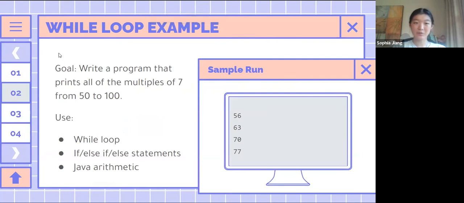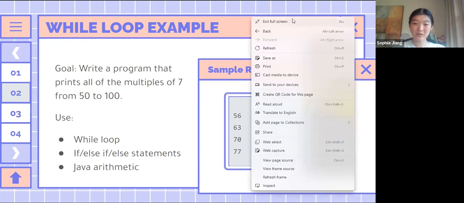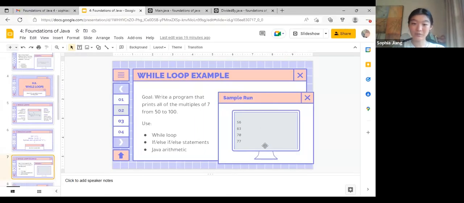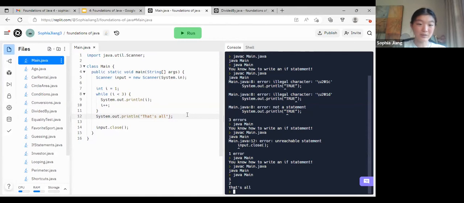So let's do an example, right? What we're basically going to do is the exact same thing, except we're going to write a program that prints out all of the multiples of 7 from 50 to 100. We're going to use the while loop, our if, else statements, and some arithmetic. This should be our result at the end, except there are a few more numbers. I just couldn't fit them all, but you can check your first 4 numbers with mine afterwards. You can try this by yourself, but I am also going to write this one.